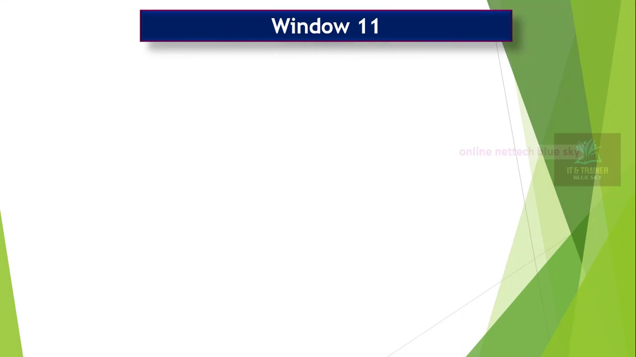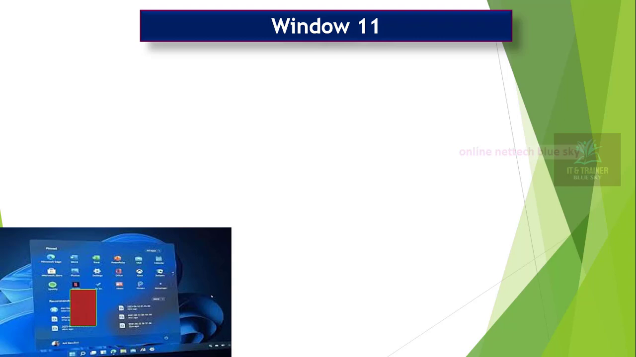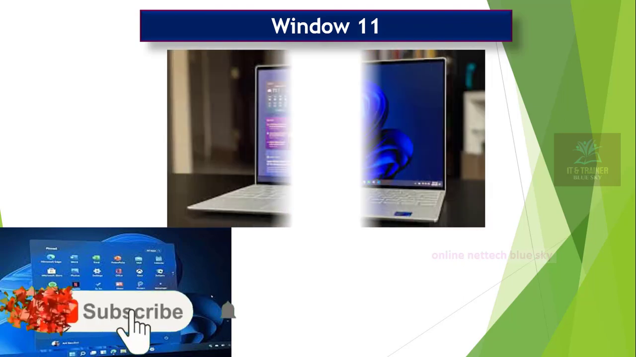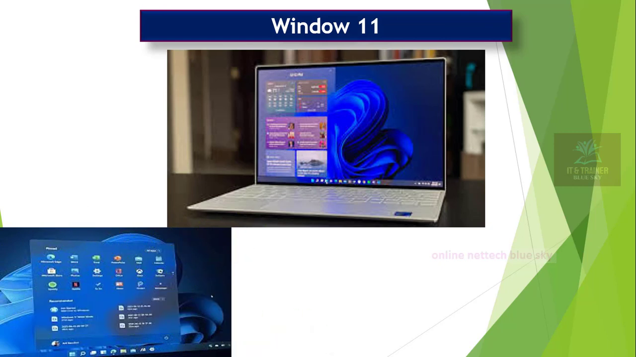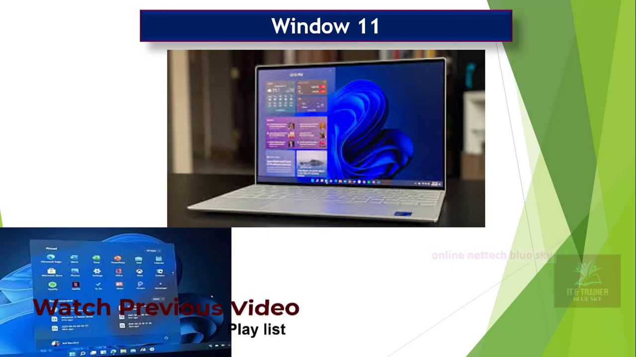So you can see here this is Windows 11, with a new look and new design, and new features available in Windows 11. This is created by the Microsoft company, Windows operating system 11. Okay, so if you want to change to Windows 11, if you want to install it, I will show you one by one in a video, step by step.